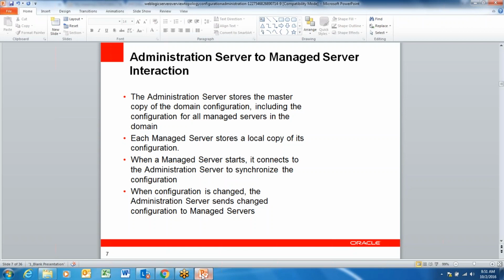Point number 3, when a managed server starts, it connects to the admin server to synchronize the configuration.